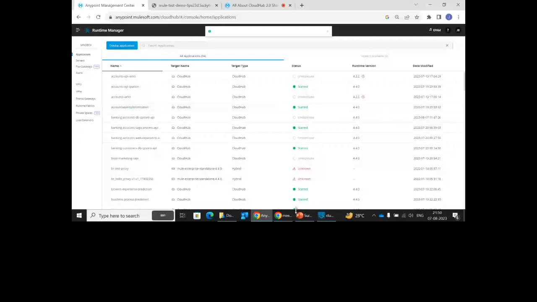When to use the private space? Whenever you want to connect to resources located in a private network or in the corporate data center, or maybe resources located on the cloud which are not directly accessible over the internet, in that case, you can go with a private space.